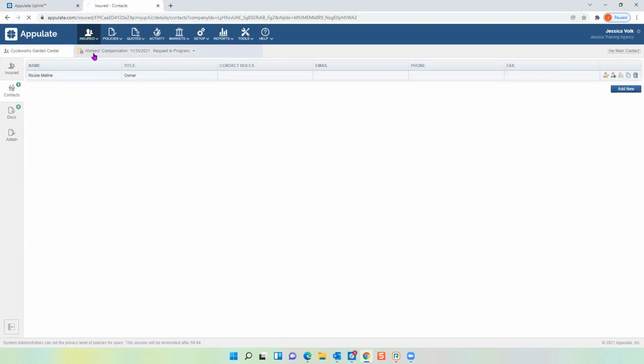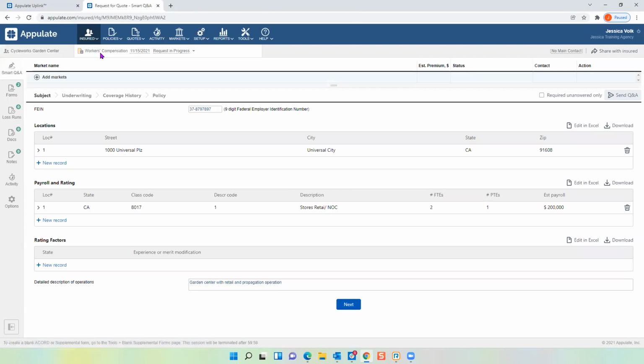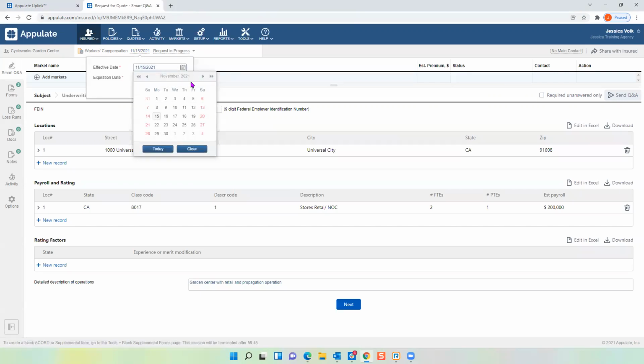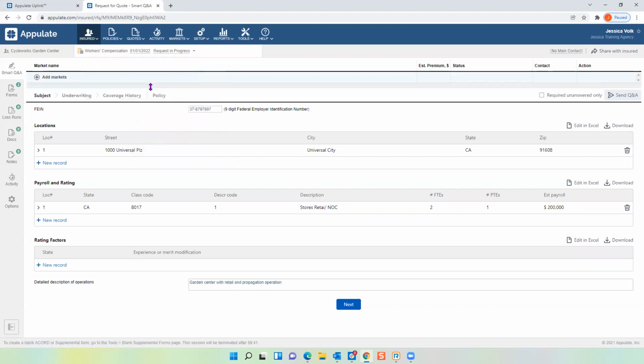This big tab right here, this is your submission tab. It's labeled with the line of business that you're working on, the effective date, and the current status of your submission. If you ever need to change your effective date, like I do, just click on the date itself. You can type it in, but I like the calendar tool. And you can change it to whatever you want it to be.